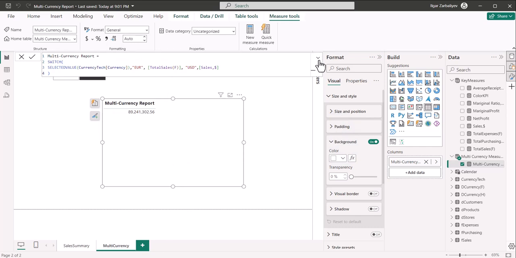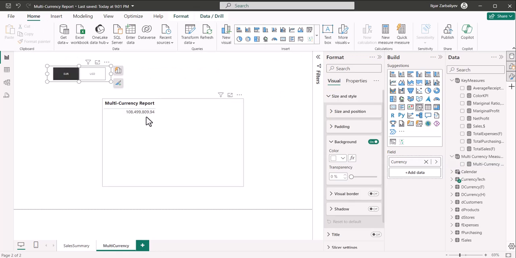Now, let me hide it. If I select the euro, it shows me my sales amount in euro. When I select US dollars, it shows me in US dollars. Now, for now, this amount is not correct, but we will work on it. Now, I have to cover the sales for missing dates. So, how to do it?